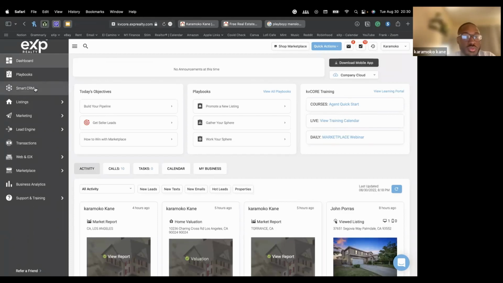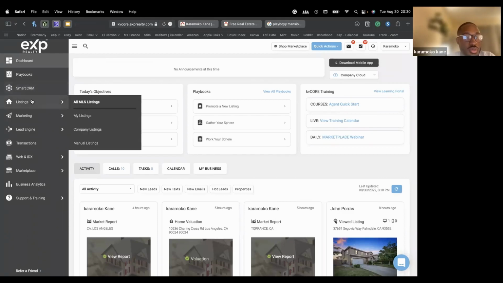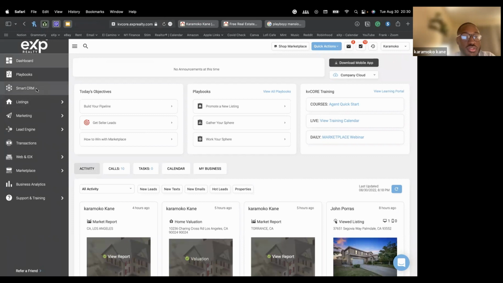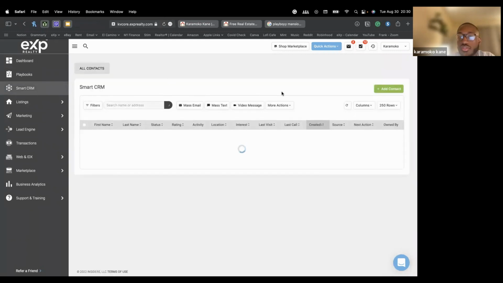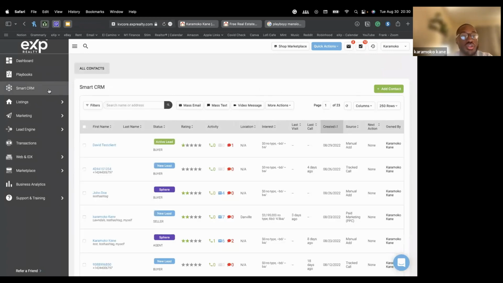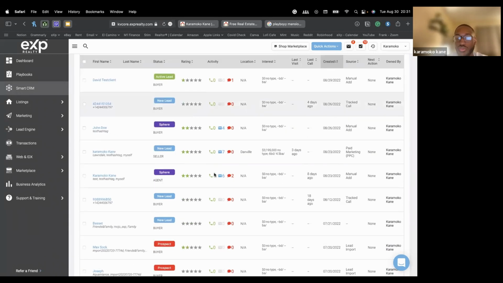Awesome. So before we get to the playbooks, I want to go through the Smart CRM and the listings tab really quickly, because this is very important that you get a handle on. When you click on Smart CRM, this page basically has all of the contacts you have within KvCore. So this will sort through all of them.